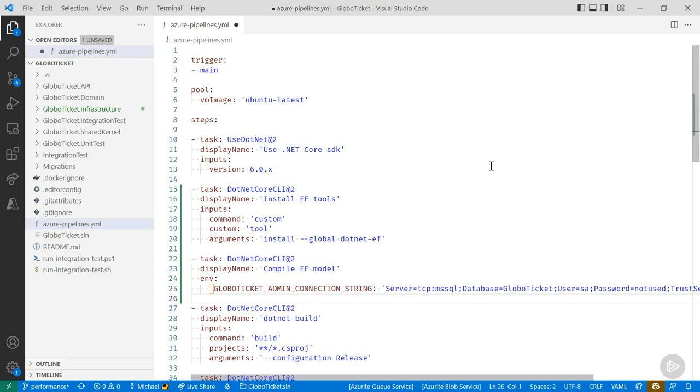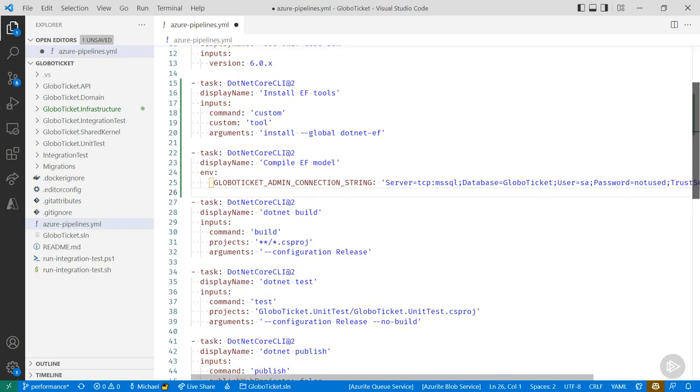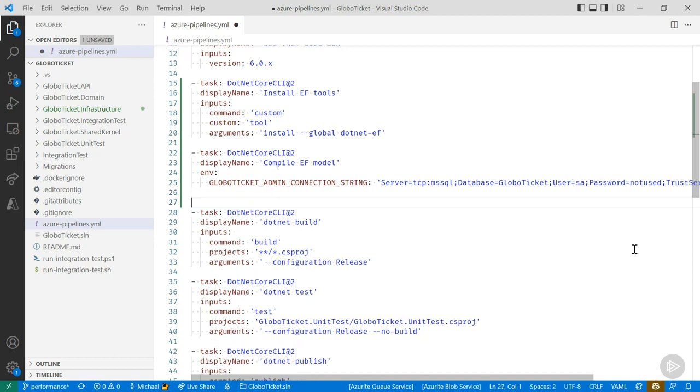Next, he sets the environment variable for the admin connection string. This is necessary because he uses the environment variable to set up a design time DB context. Now, the DB context optimizer doesn't connect to the database, and that's why we don't need to specify a valid connection string. However, the design time DB context factory that Carlos created requires this environment variable.